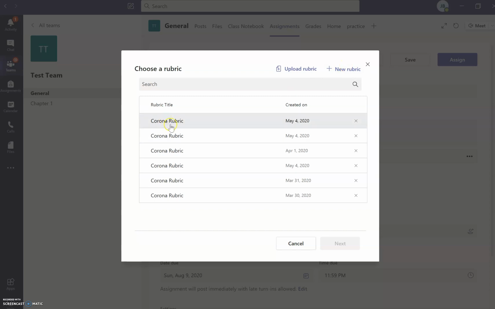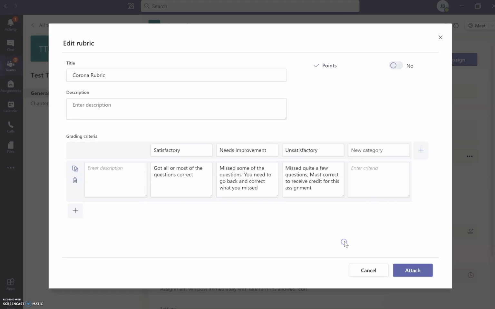Notice that I have something called Corona rubric. If you look at the Corona rubric, you can see what my Corona rubric was. Basically, they got a satisfactory. They got all or most of the questions correct. They missed some of the questions. They need to go back and correct what they missed. That would be needs improvement. And then unsatisfactory is they missed most of the questions. So I'm not going to put that Corona rubric on here because that's not what I'm going to be doing when school starts.